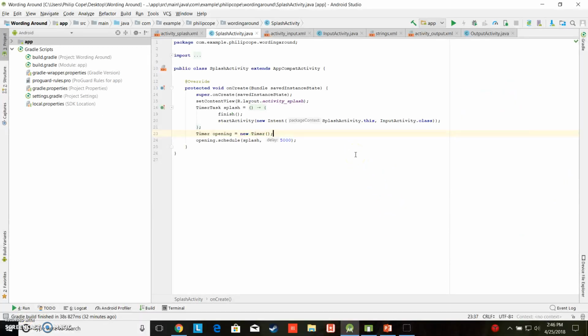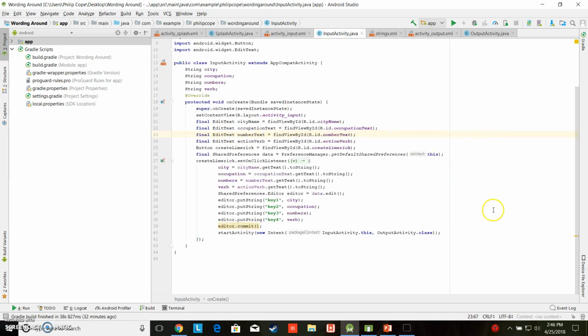Okay, so my program basically starts out with a splash screen, very similar to some of my earlier applications. Once the splash screen is over, of course, it's going to go ahead and move forward to the next activity. The next activity is the input activity, where you can see that I have various edit text boxes for the user to input their information.